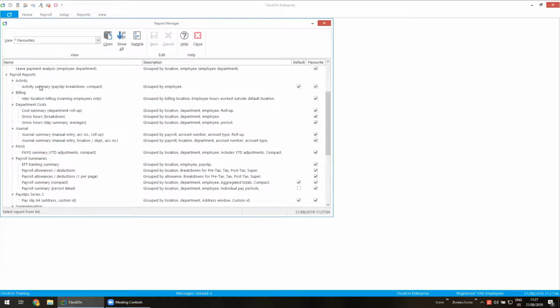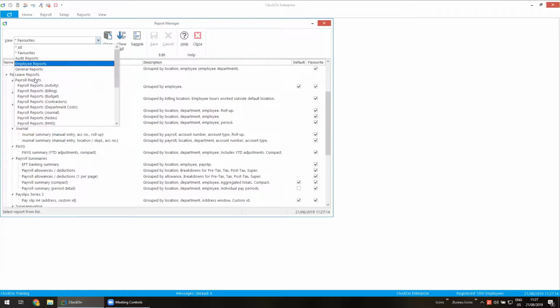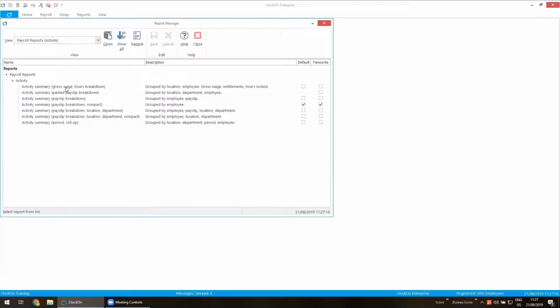Okay, so payroll reporting is where the bulk of the reporting is within the system. Pretty much most of the payroll style reports, even if I just jump to the activity, are a combination of lots of information and a compact version of it. So either a breakdown of all the details or a compact, and some form of roll-up, whether it's per location, per department, per employee. All of the payroll reports will fall in that type of category.